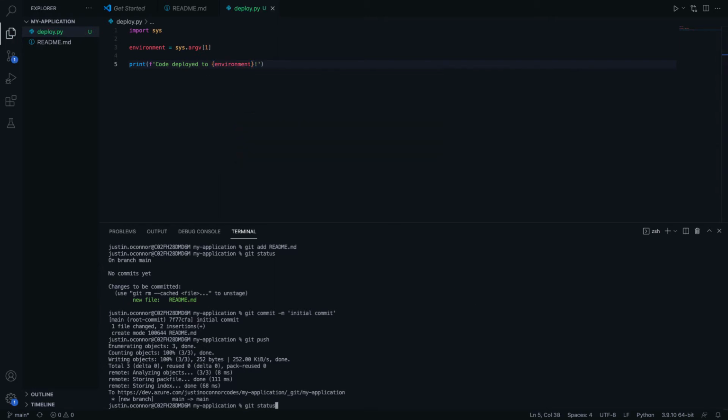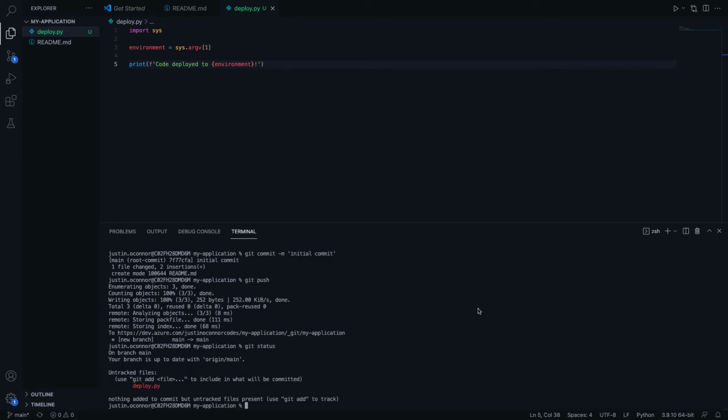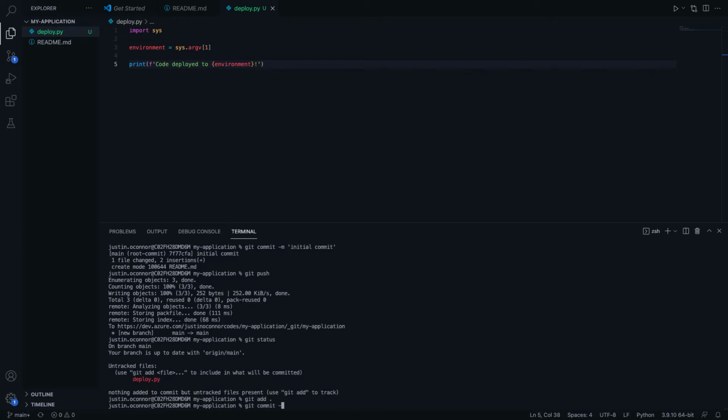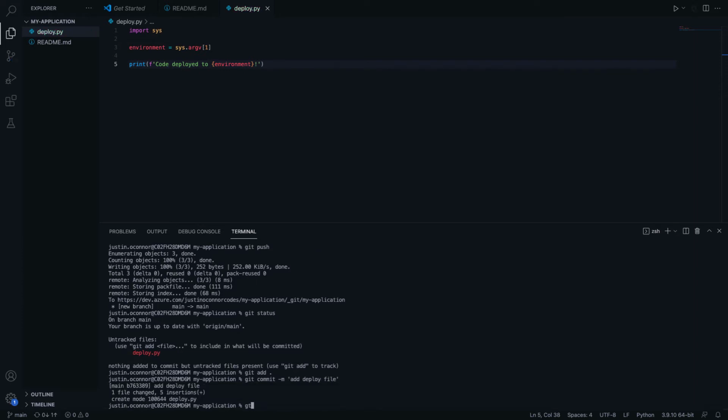So you can see here that right now we have this new file. We are still in the main branch, and we are up to date with what's in the main branch currently. So all of that's good. But let's try to push this, right? So git add, git commit -m, and we're going to say add deploy file, and git push.